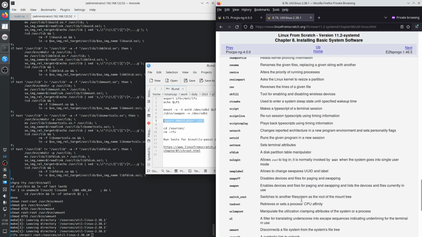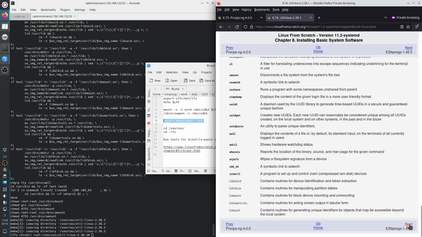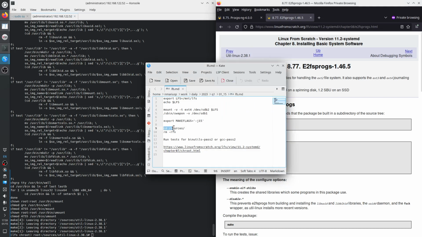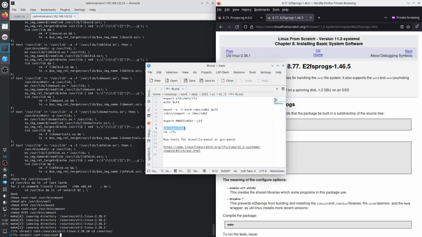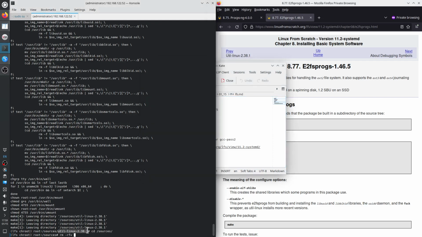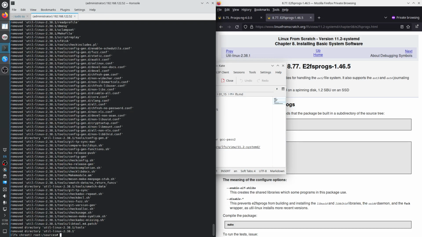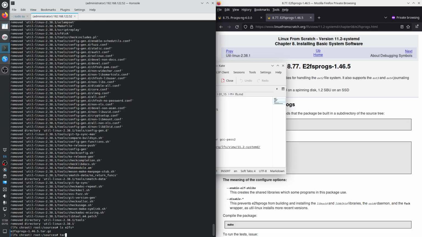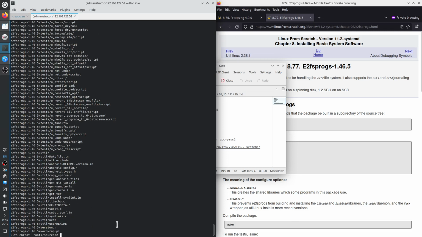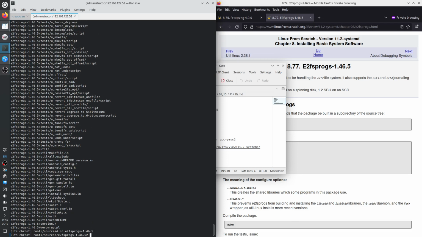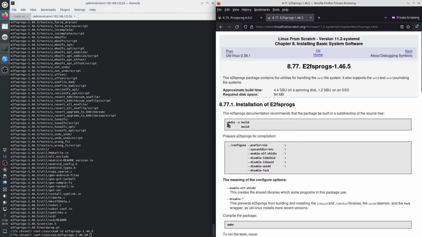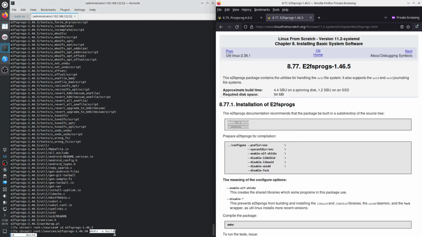Next, e2fsprogs. So clean up. ls e2fs, tar -xjvf e2fsprogs. Okay, cd e2fsprogs. Intermediate build directory called build.